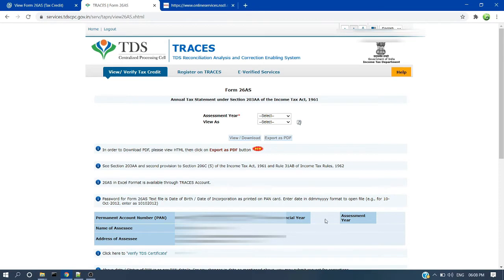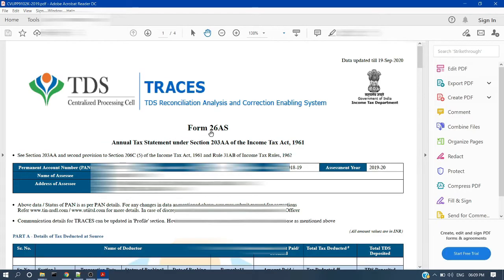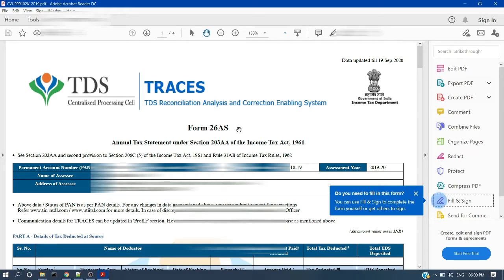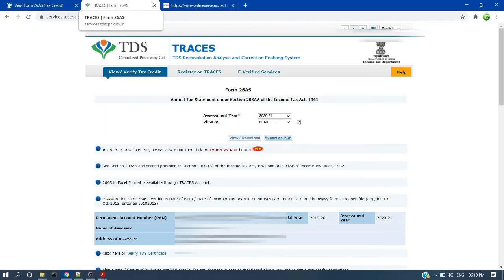Here you will get details of your registered account, and here I am choosing the assessment year 2019-2020 and view as HTML, and I'm clicking the export as PDF button for downloading. For that you just have to click view or download and then export as PDF. Okay, here you can see our Form 26AS is generated. Before filing our income tax return, we just have to confirm the details from Form 26AS with Form 16. If there is any mismatch, we just need to ask our employer to correct it. Okay, now we can close this.